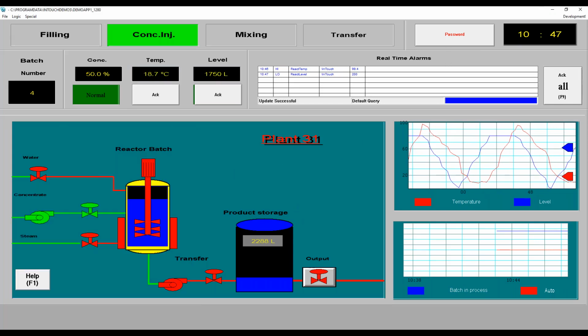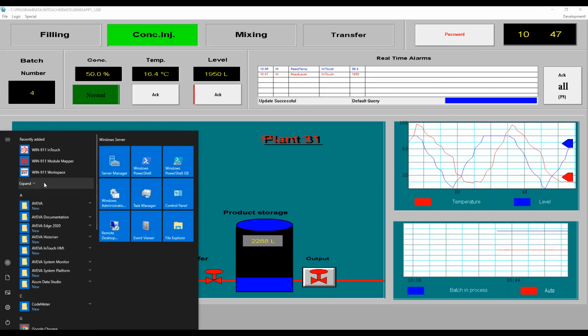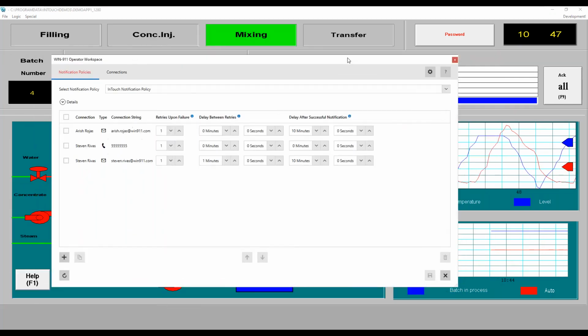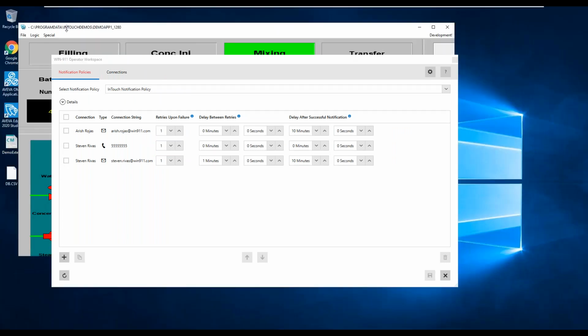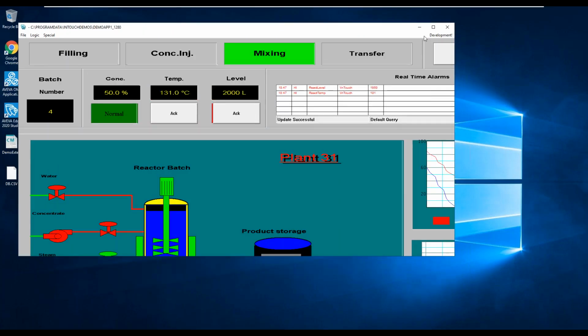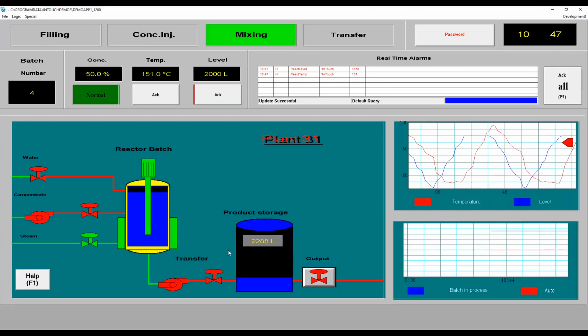So even if you have security locking out the screen, we've made the operator workspace so that it appears on top of everything else. For example, I'm clicking on this InTouch screen and this is still on top of it. That's so that if you were using security and locking things out, it would still show up on your screen.